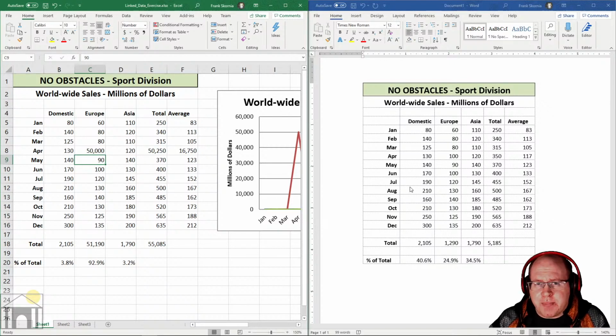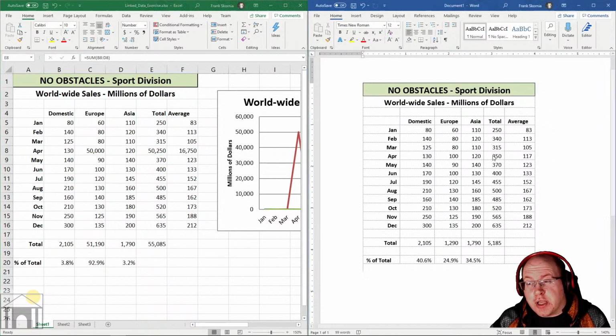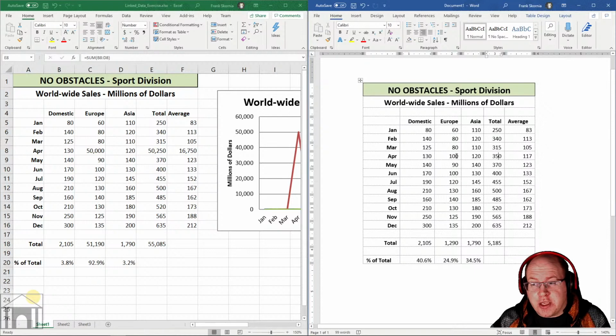The other thing that happens when you embed a table from Excel into Microsoft Word is you'll lose a lot of the functionality that you get in Excel. For example, if I look at the total column over here, you can see that instead of it being a number, it's actually a formula. But when it got brought over, it's just the number here.